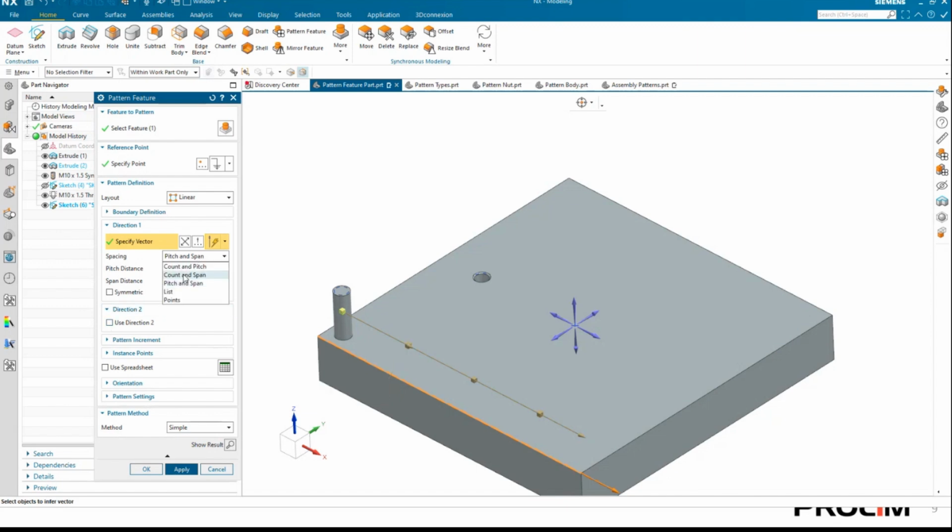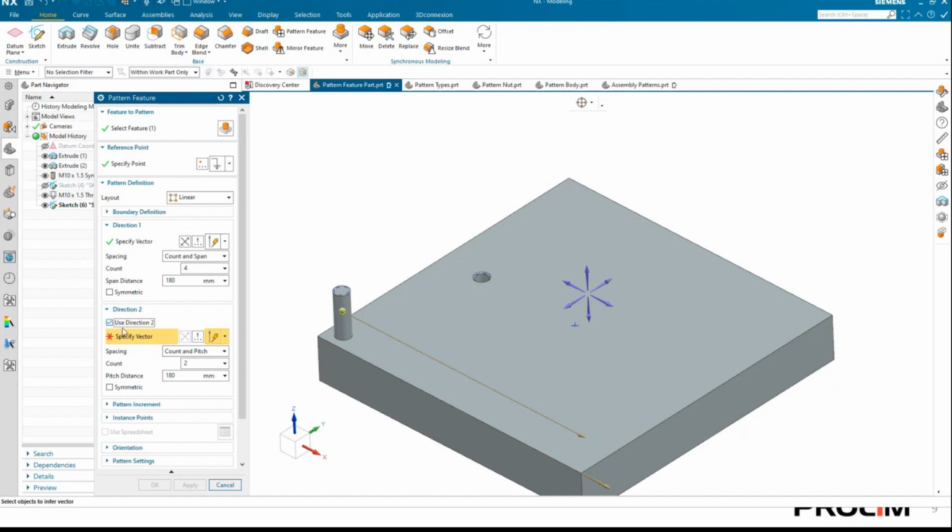All right, I'm going to change this back to count and span. I'm going to leave this at 4 and 180. And if you ever want to use a second direction, which in this case, this is a linear direction, oftentimes we're doing square patterns, rectangular patterns, or as it mentions, very linear patterns, you can select direction 2. And as I said, the asterisk pops up and asks you which direction you want to go.